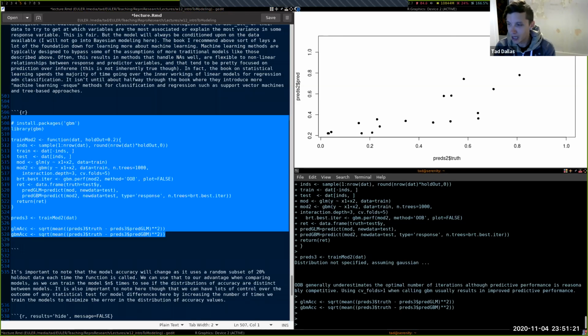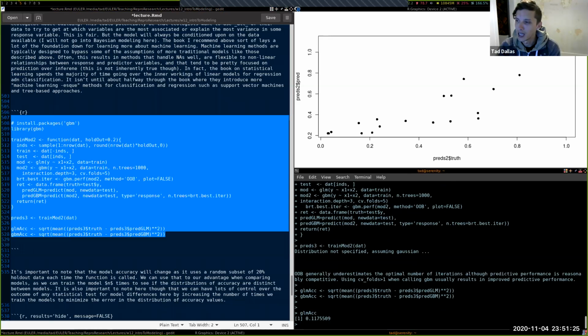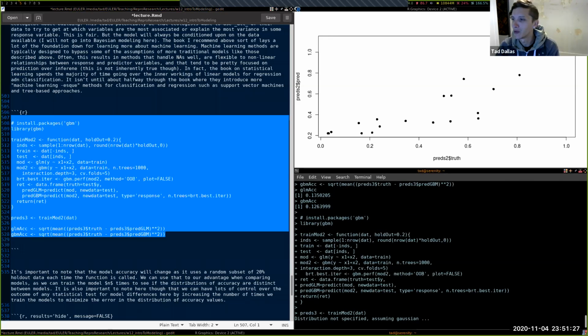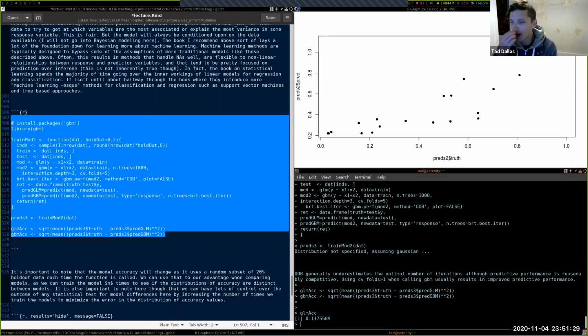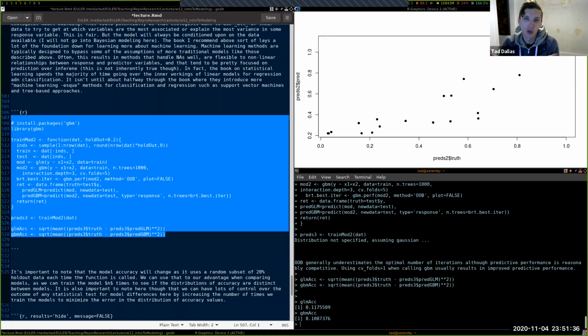Let's see if it maintains it. Now we've run it on a different subset of data, and I set the seed. Wasn't that what it was before? No, it wasn't. So now we have 0.117 for GLM accuracy, and we can look at GBM accuracy. It's ever so slightly better. That's probably consistent. GBMs are solid.